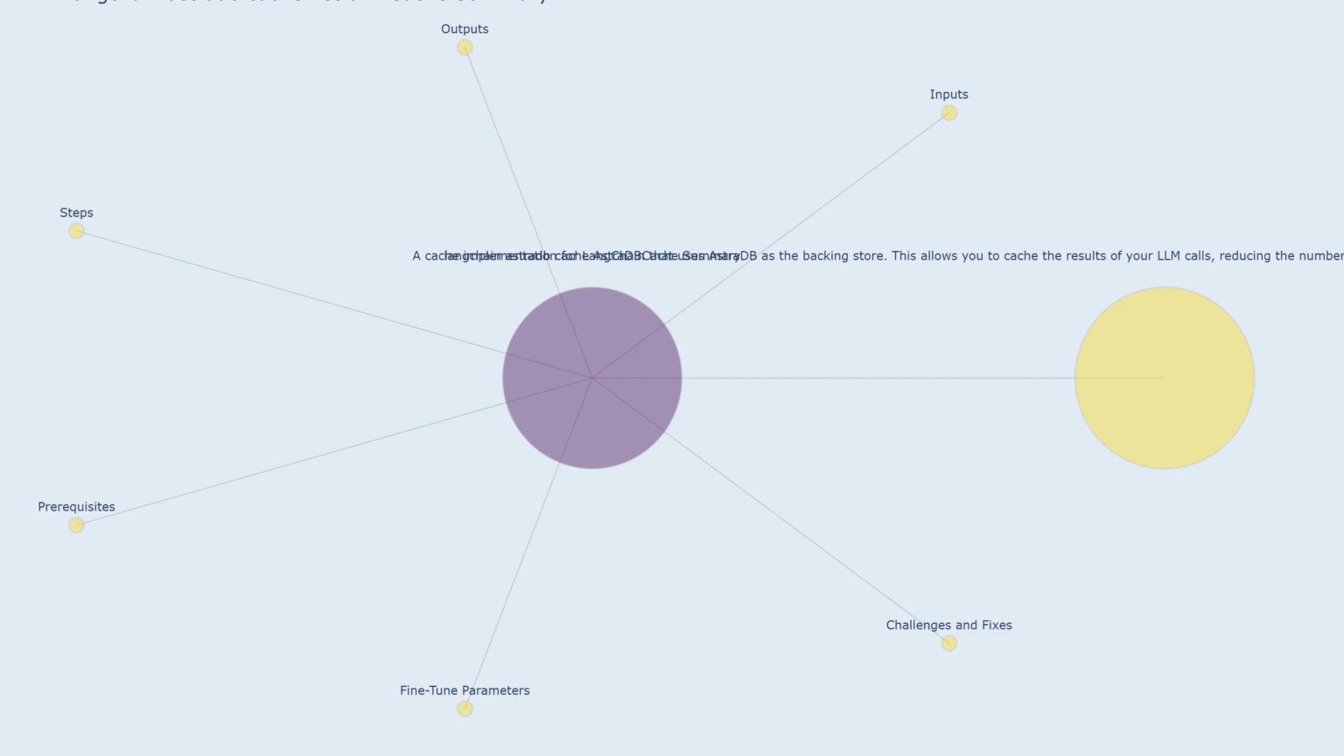A detailed description of LangChain AstraDB cache, an implementation that leverages AstraDB as a backing store for caching LangChain results. This caching mechanism effectively reduces the frequency of calls to the large language model (LLM), leading to improved application performance.